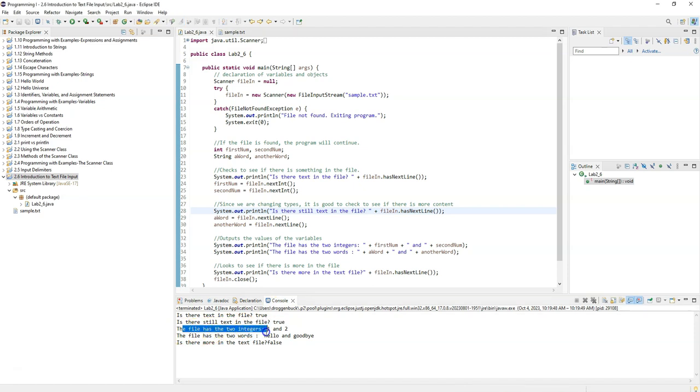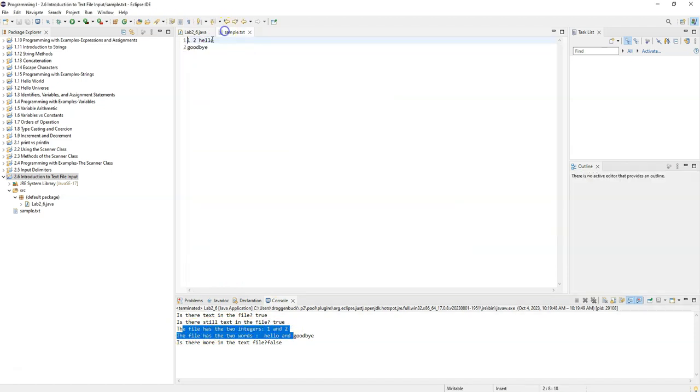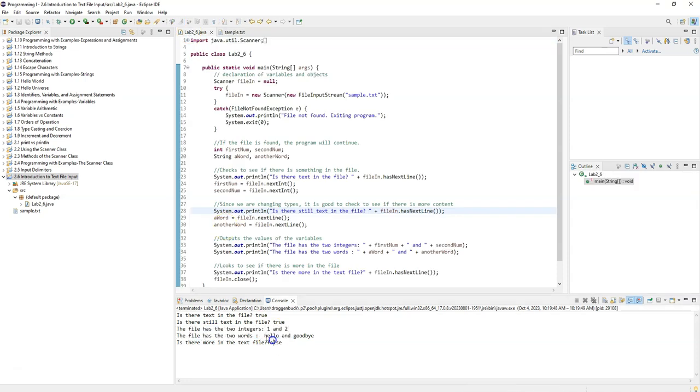All right, then it says the file has 2 integers, 1 and 2, which if we look at our sample here, that's why I typed in 1 and 2. Then we get the words hello and goodbye as our 2 strings. And is there more text in the text file? We got false. Okay, awesome. So with that being said, we know that's the end.